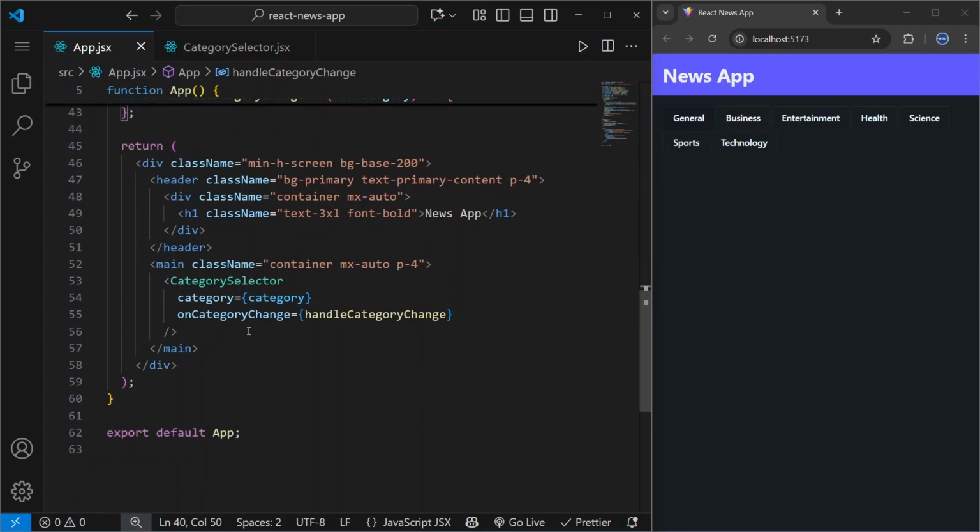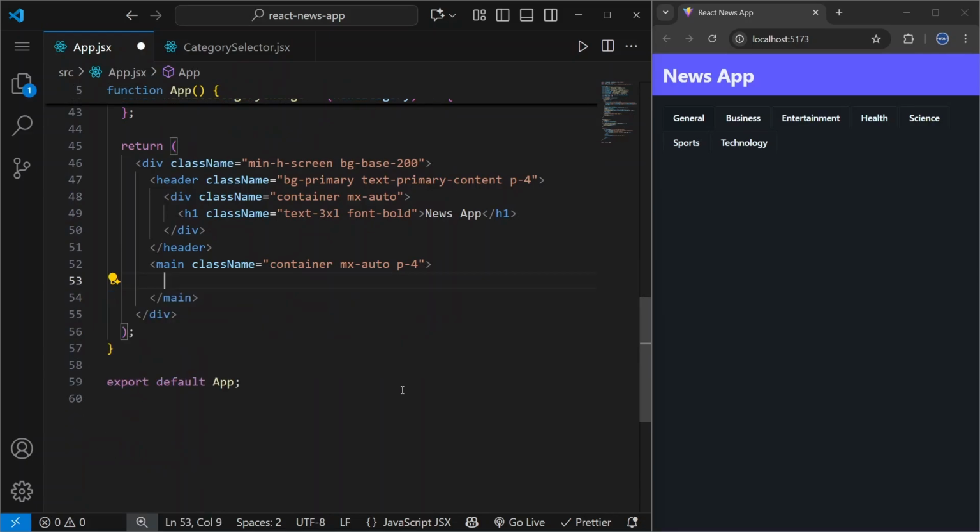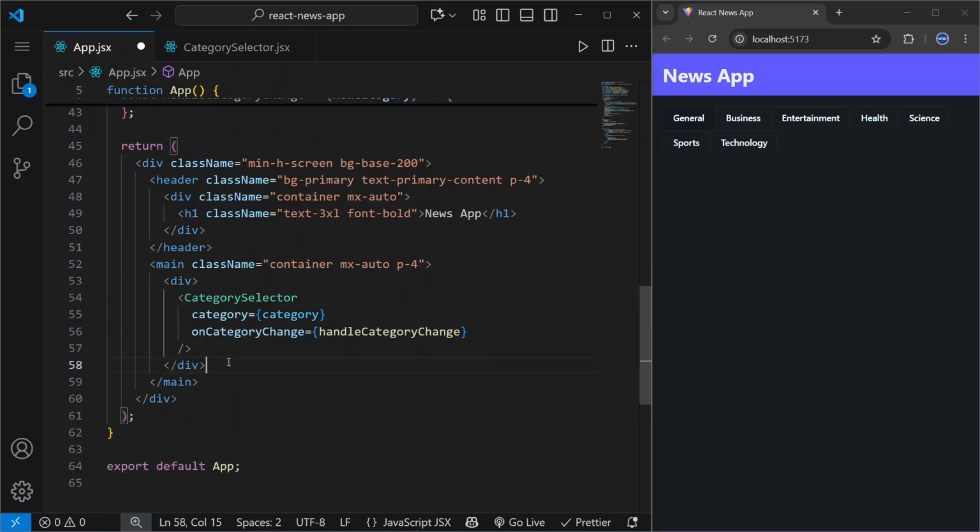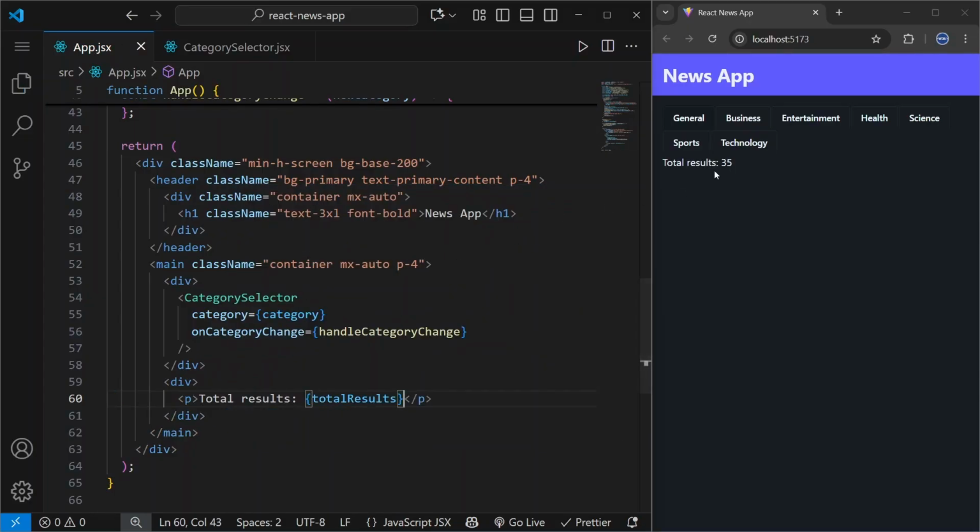So now inside this main section, we can wrap this CategorySelector component inside of a div, and under this div, we can create one more div to be able to display total results. So let's create a paragraph, and let's say total results will be equal to total results. So let's save it, and as you can see, total results 35. It is inside general category, but if we go to health, it is 68, and if we go to business, it is 22.